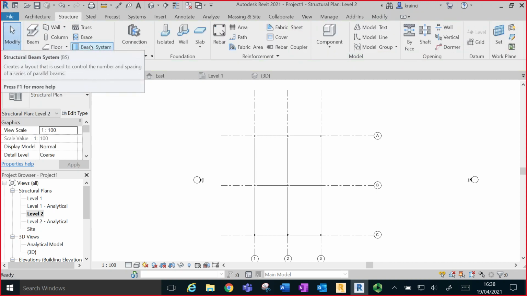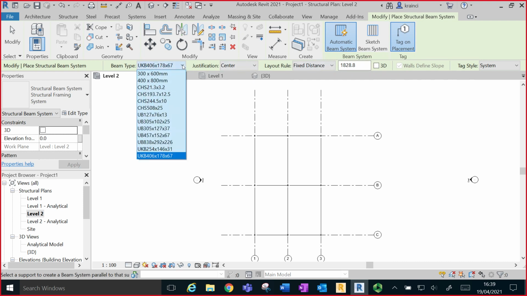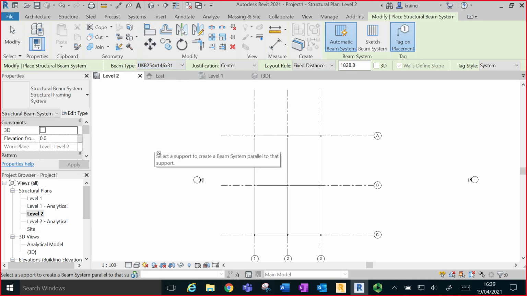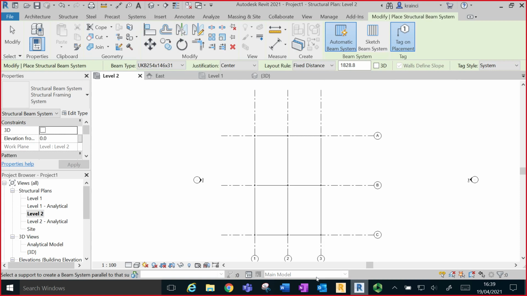So modify, and then beam systems. Automatic beam systems. Here, tag on placement is already selected, so it will put the tags, which is okay. Beam type is 254, 146, 31, which we have loaded already in the file. And if you look at this here, you can see that there are two secondary beams. So the spacing of secondary beams is 3 meters, because there are three spans. So it's 3000 millimeters.